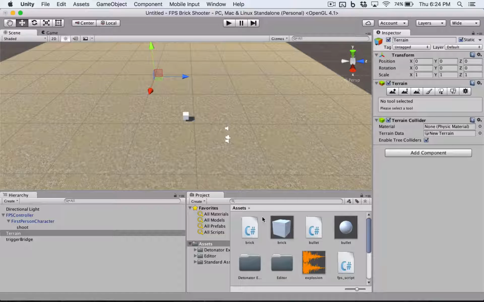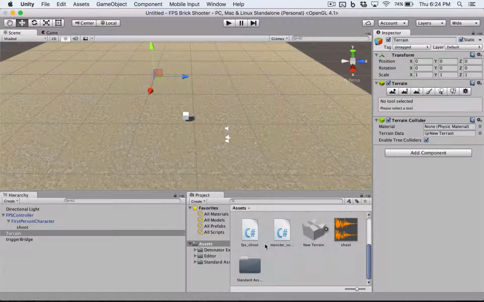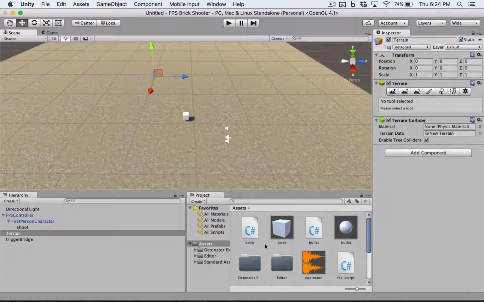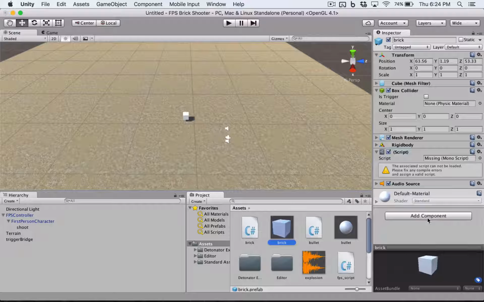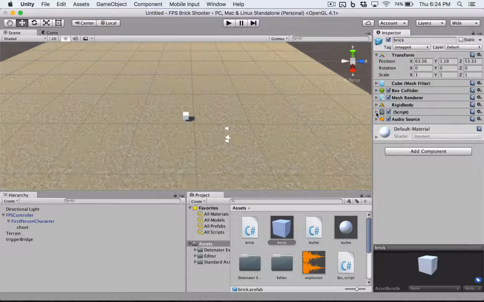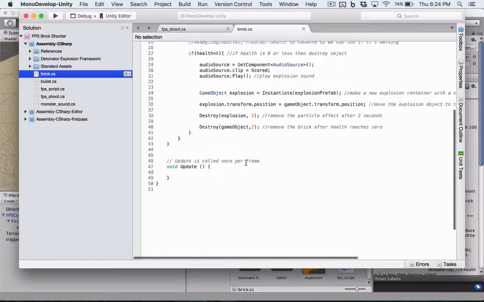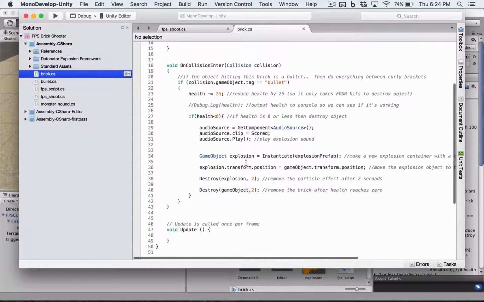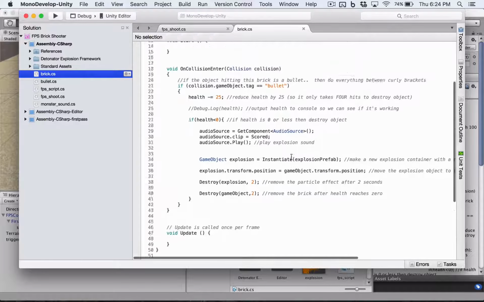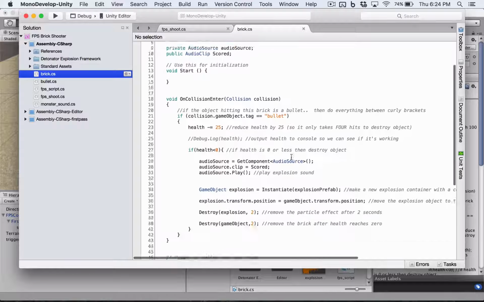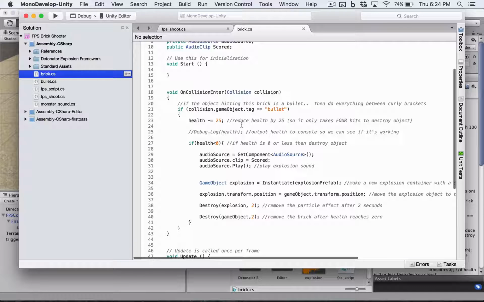So, what do we need to do next? Our bricks need a script added to them also. So this pre-written brick script looks very complicated, but you should be able to follow, because I put comments in explaining what each line does. So don't feel like you have to understand everything in here.